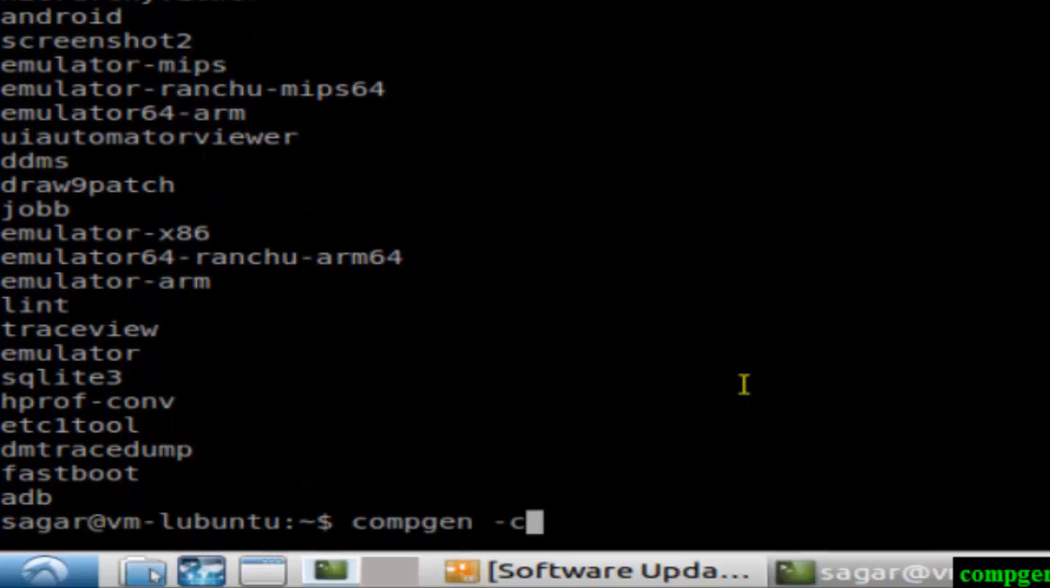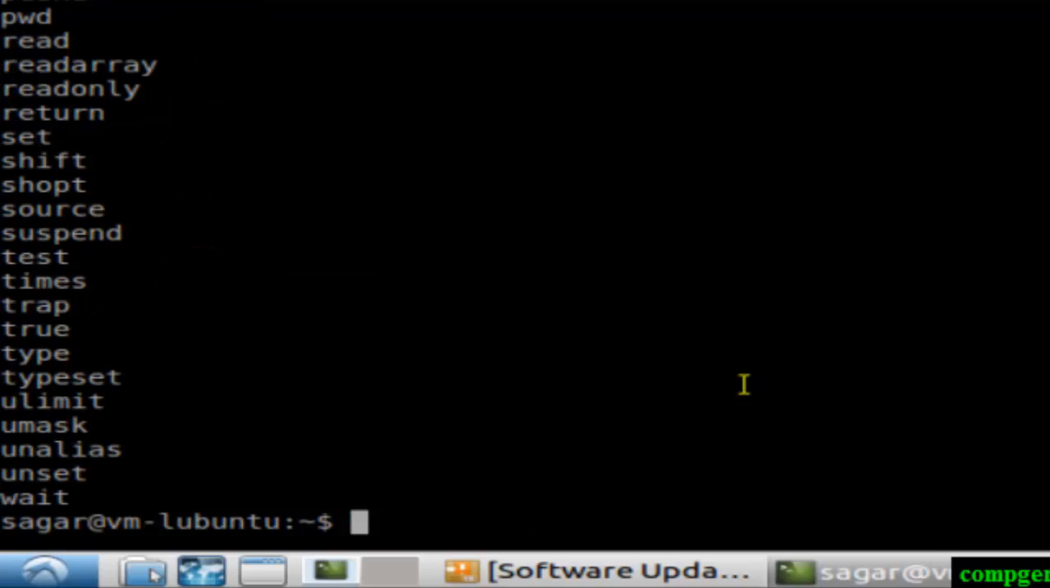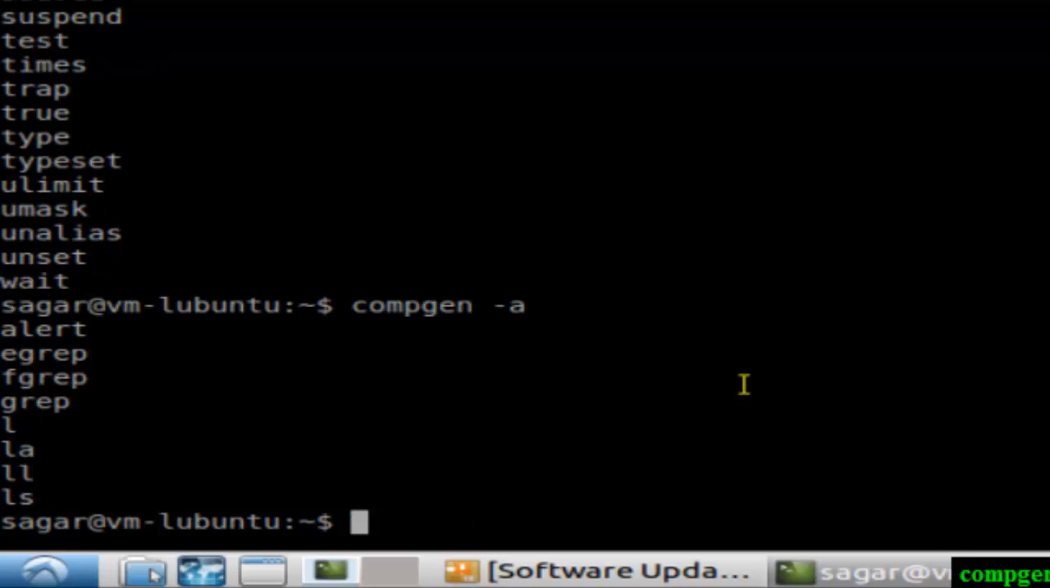And if you want to find all the built-in commands, you can just do compgen -b. So here is the list of all the built-in commands or the shell built-ins. If you want to find all the aliases in your system, just do compgen -a and it will show the aliases. So that's how you can use this command to find out aliases, built-in commands and all executables in your system.